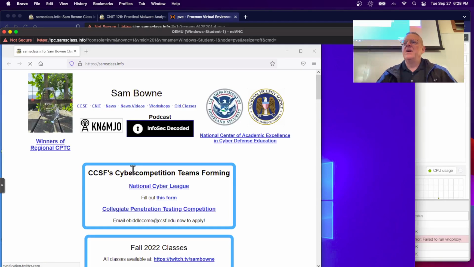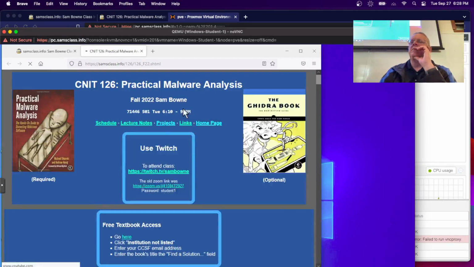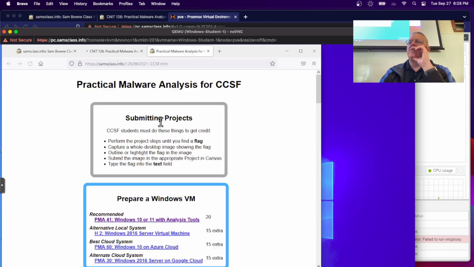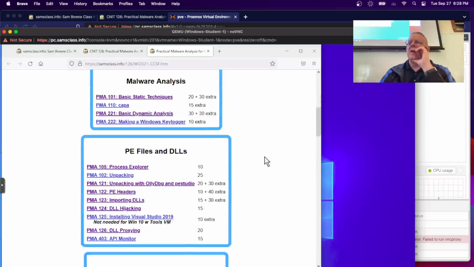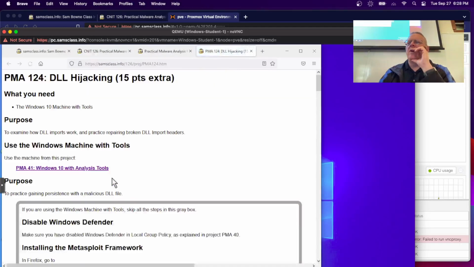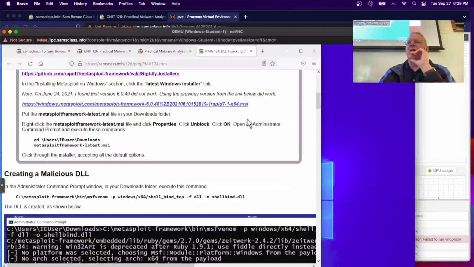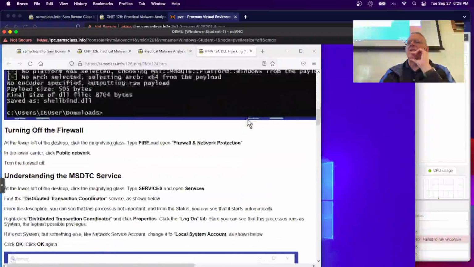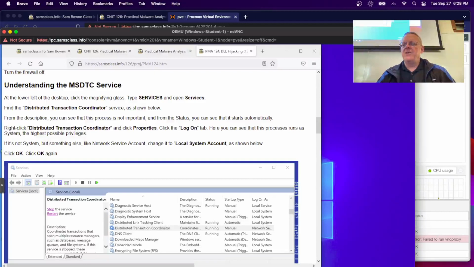All right. So, 126, project, and 124. All right. So, we made the malware, and turned off the firewall, and we were just messing with the MSDTC service. That was what we were doing, so we open that again.